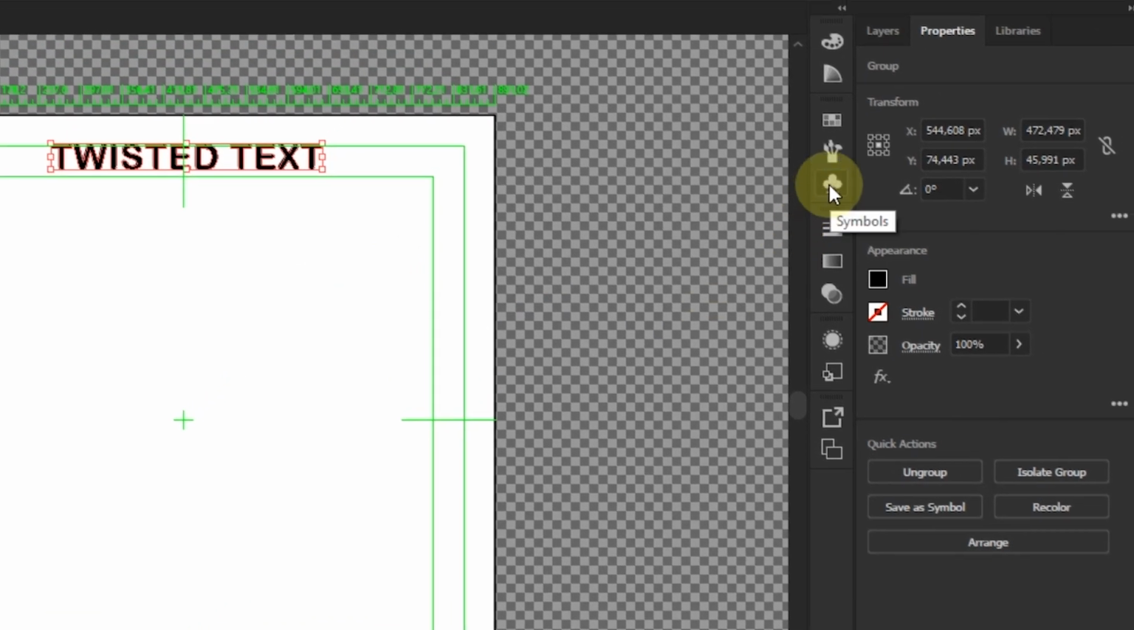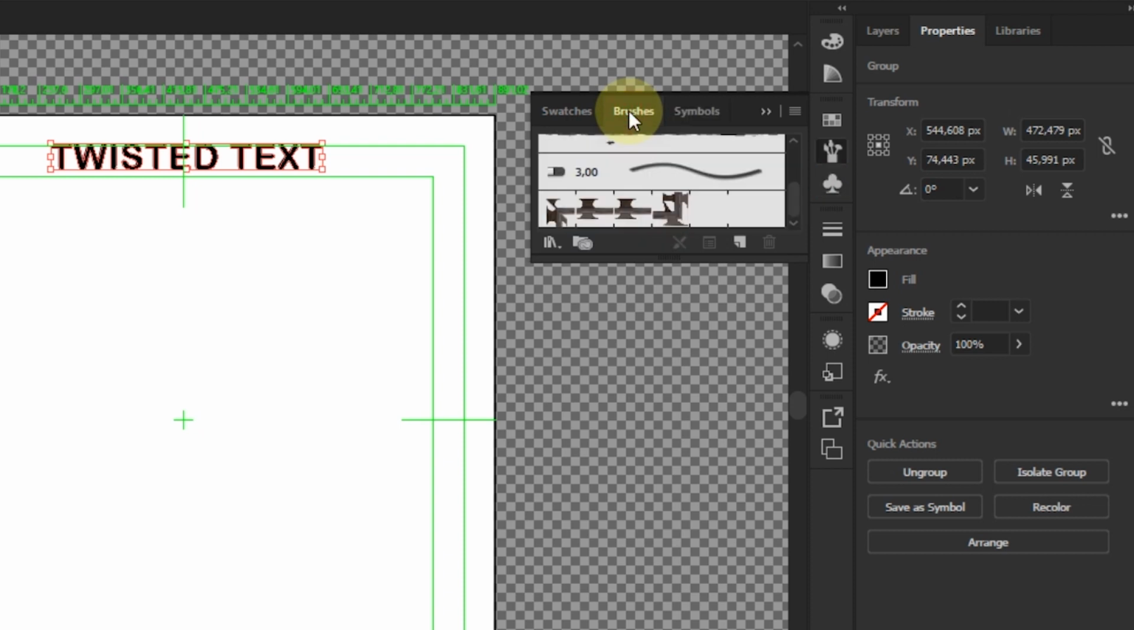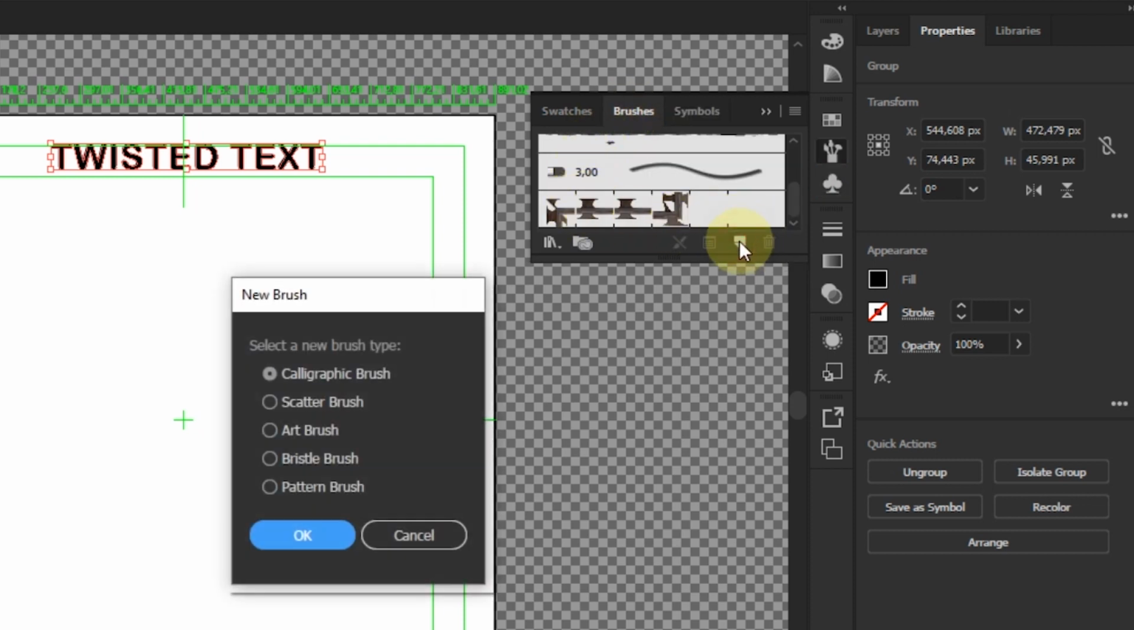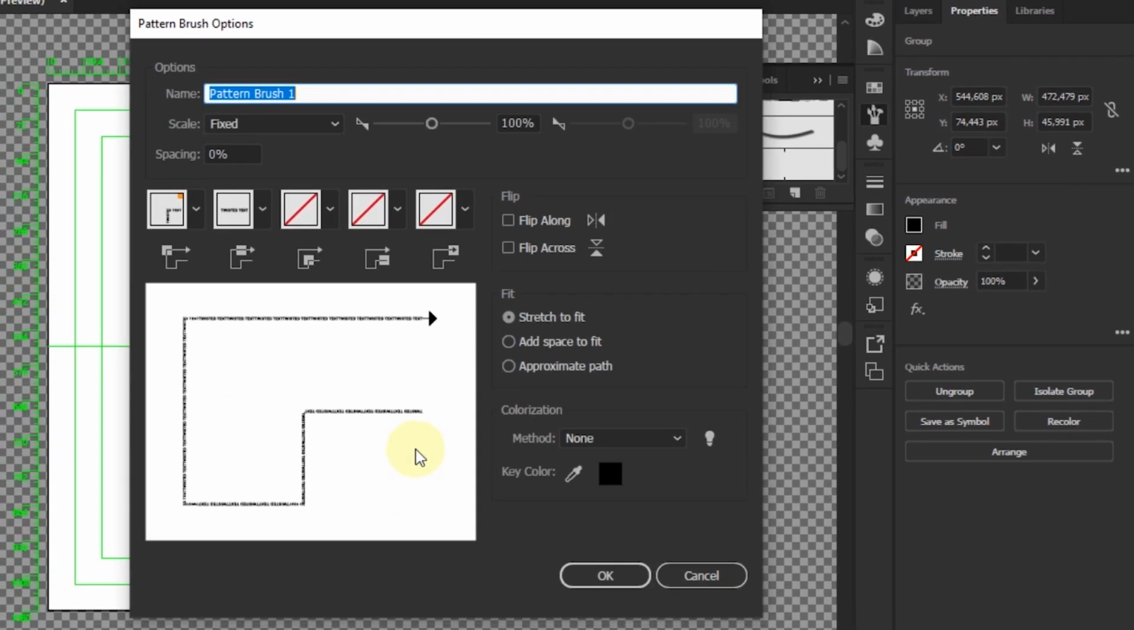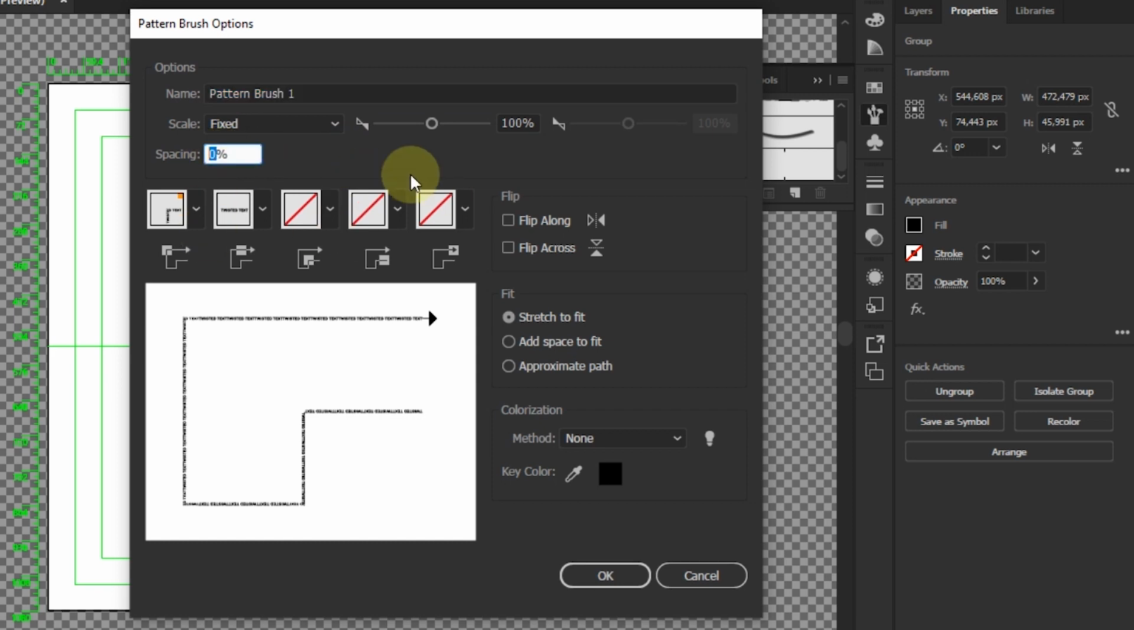If it has been done, select the symbols icon. Then select Brushes. And then create a new brush. In the New Brush window, select Pattern Brush, then choose OK. So that there is space between the words, I will increase the spacing value to 4%. Then choose OK.